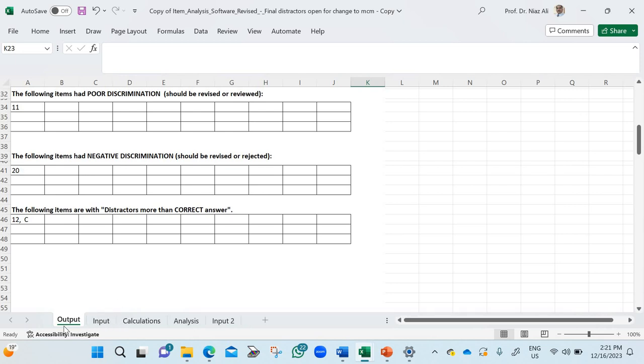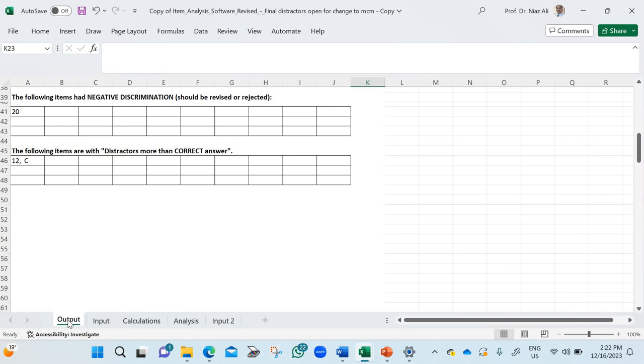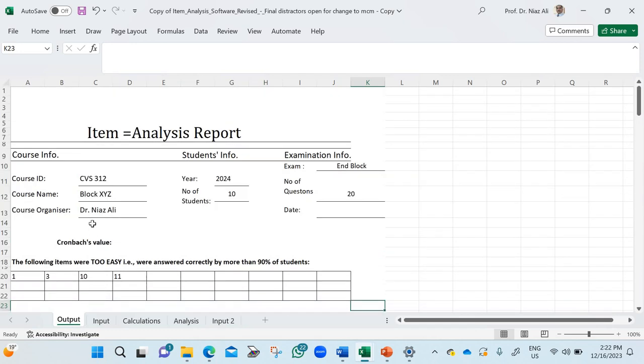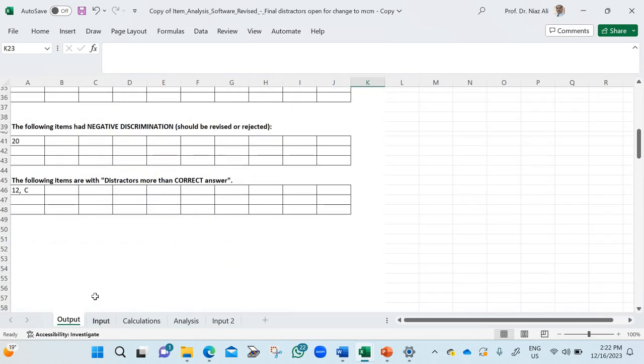So at the scroll bar at the bottom, you see output. This is the output sheet. It will appear for you. So if you request, we can send you this. And this is the input.